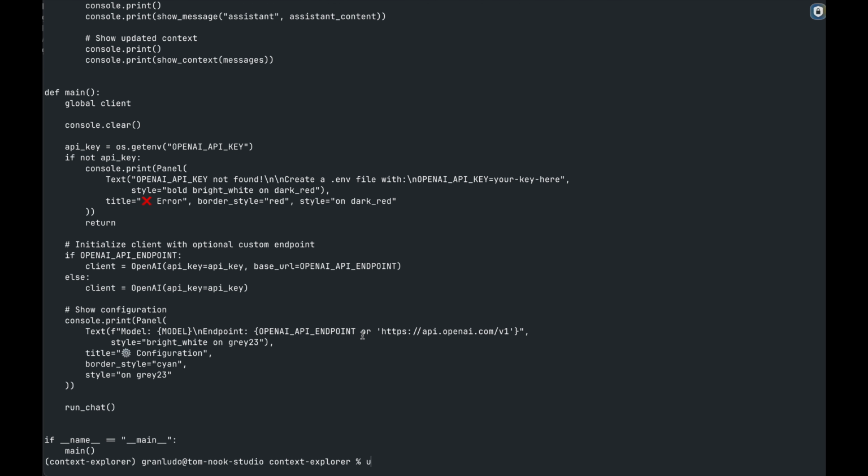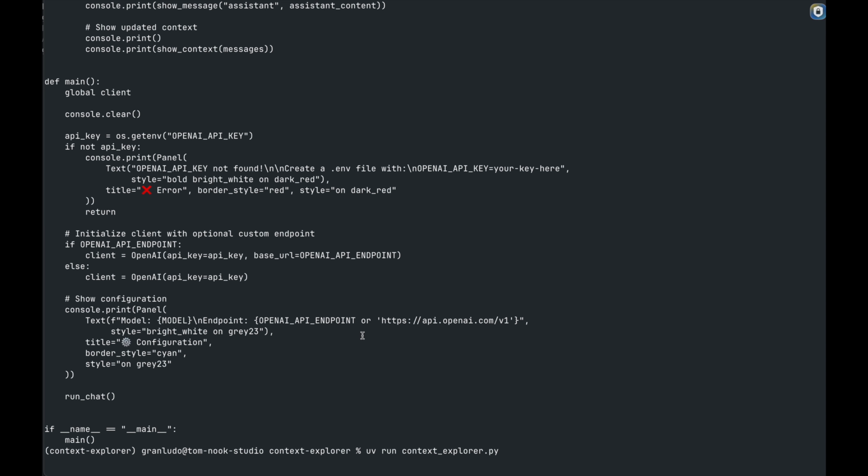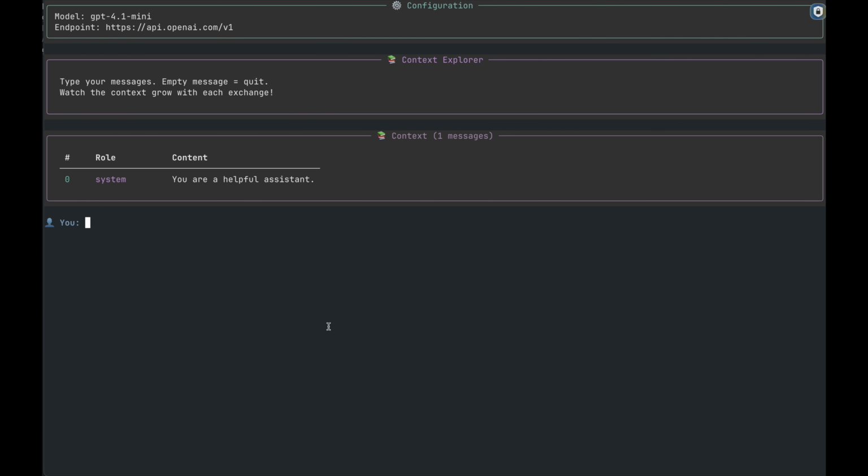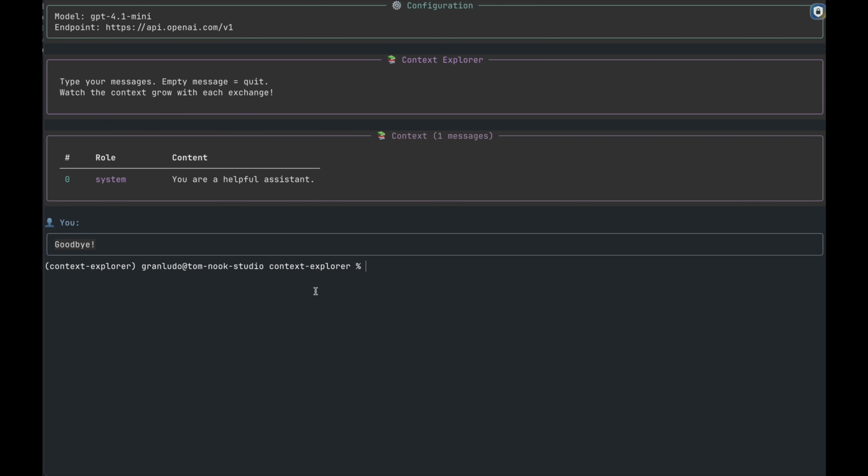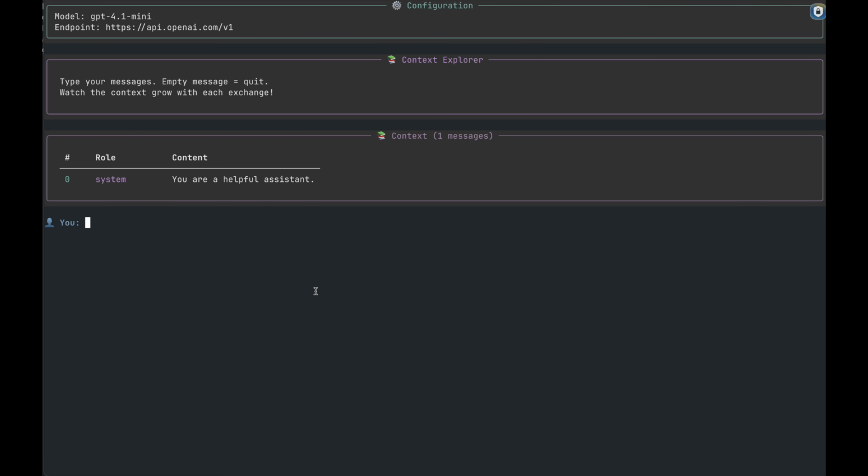So now what we have to do is uv run contextexplorer.py. So here is our program. It tells us that the configuration is GPT-4.1 mini, a cheap model from OpenAI. It works on OpenAI and the API is working, and it tells us to just type our message, and if we don't give any message, it's going to quit. Let's test it. Goodbye. Then I'm going to run the program again.